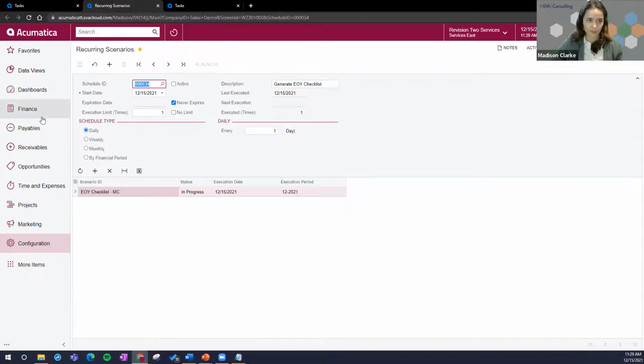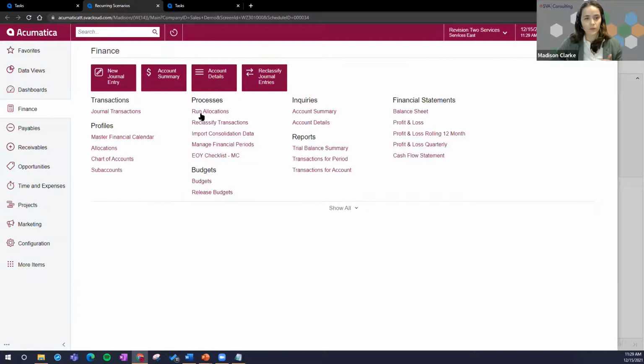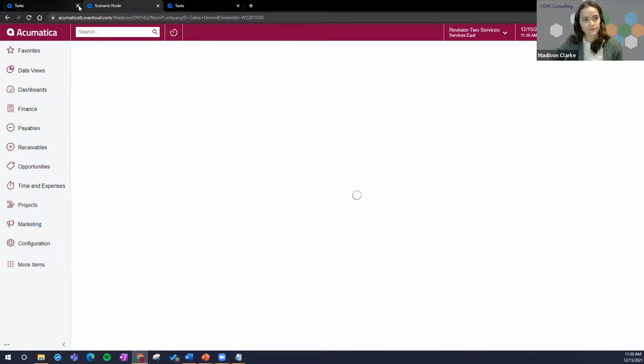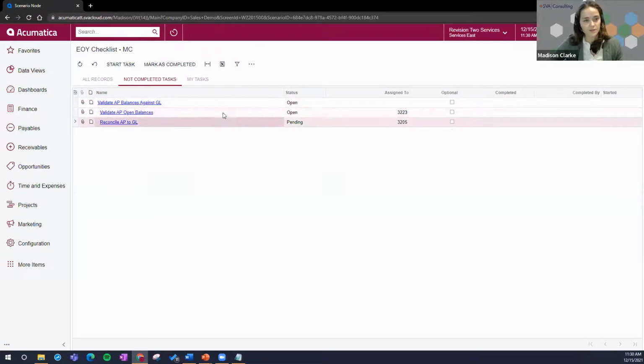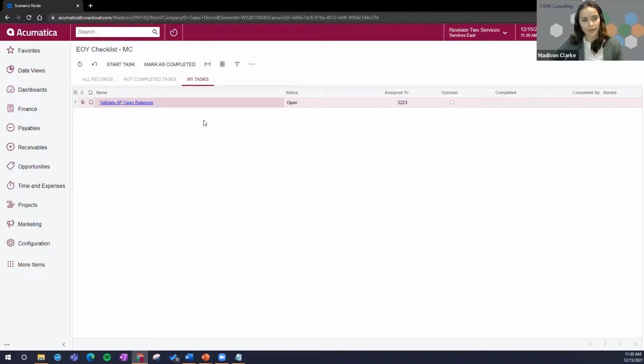Let's take a look at where that generated. So if you remember, back when we were setting up our scenario, we put this in the finance menu. So under processes here, you can actually see this end of your checklist -MC. So that's what we just created. Now we're kind of transitioning from the setup part to actually the user part. So we're transitioning, now I'm the user actually accepting these tasks. And this is kind of workflow-wise what it would look like for me to complete these tasks. So if I click on this here, here's my checklist. So we've got 3 items. These are our 2 tasks. And then under my tasks, I can see that one of those 2 items has been assigned to me.